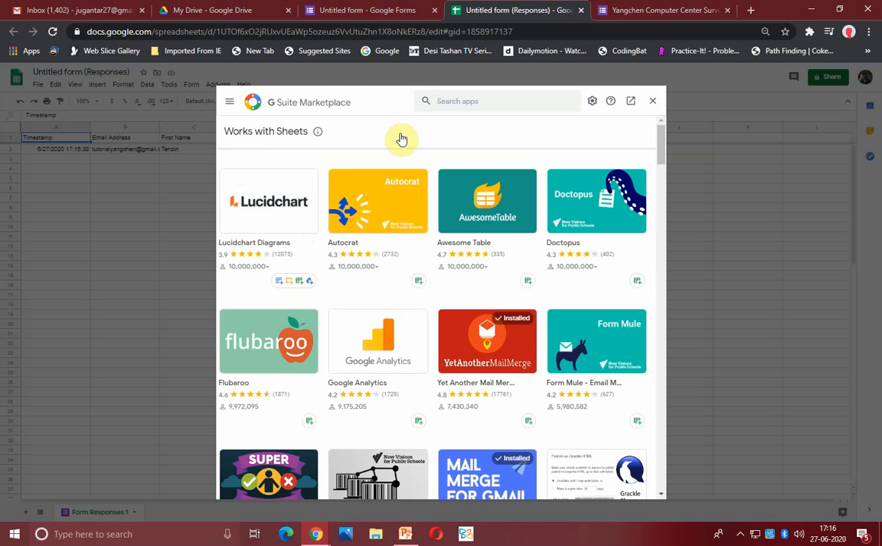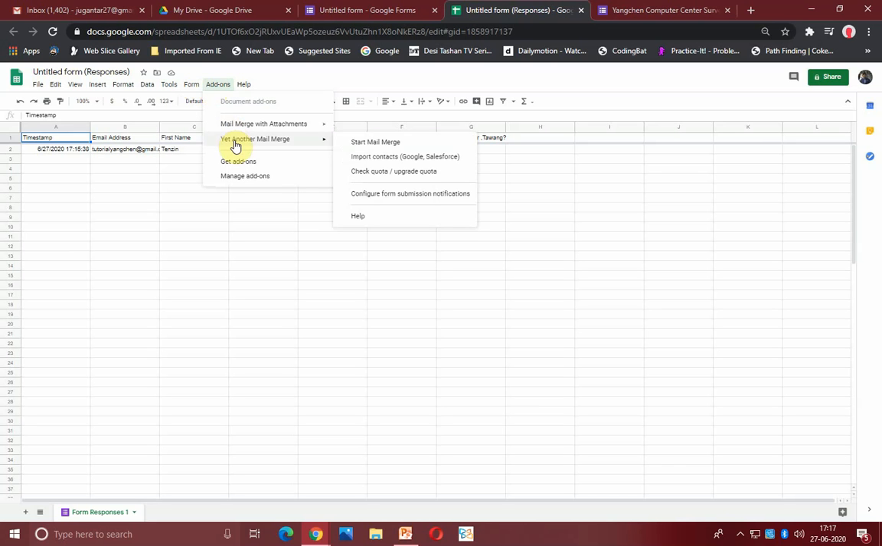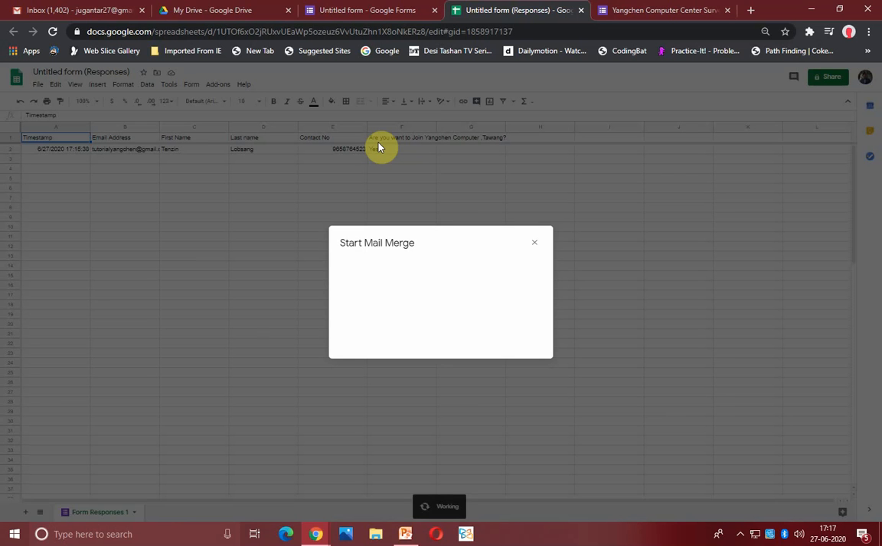You will add this plugin. The plugin store will open. There are many plugins, and one of them you have to select is this one, Yet Another Mail Merge. If you're not finding it, then you can search this name in the search box, and this will appear, and you have to install this. I have already installed it. Okay, so I'm closing this window for now, and I'm selecting Yet Another Mail Merge, and then you have to select start mail merge. The mail merge will appear and start, and it will need some time to load.